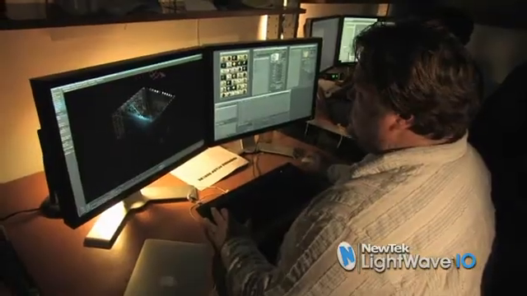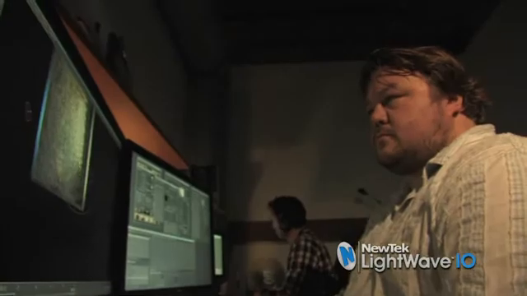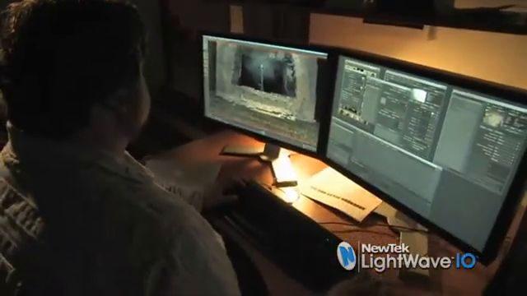Out of all of the real-time 3D rendering options that are available, I have to say that LightWave's is probably the closest to what you see is what you get. Many out there claim to offer true one-to-one real-time previewing, and they're not. Whereas LightWave 10 honestly is really, really close.